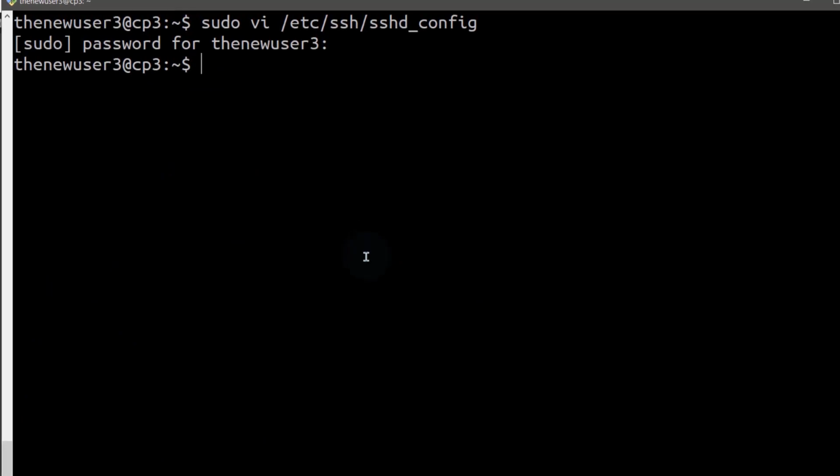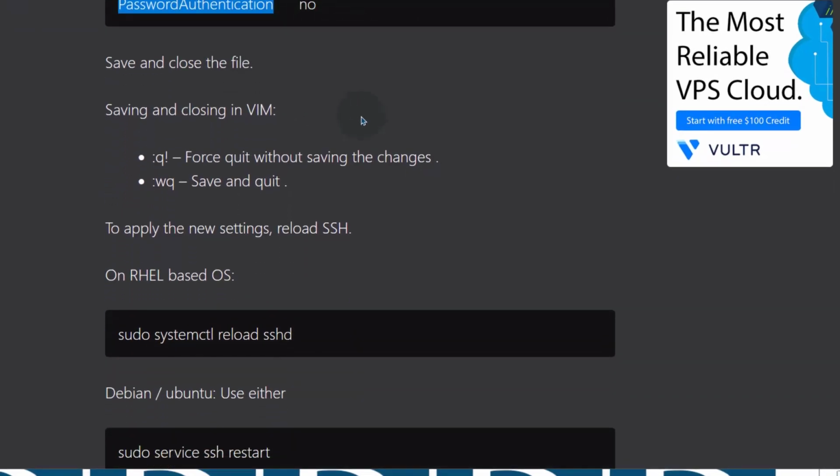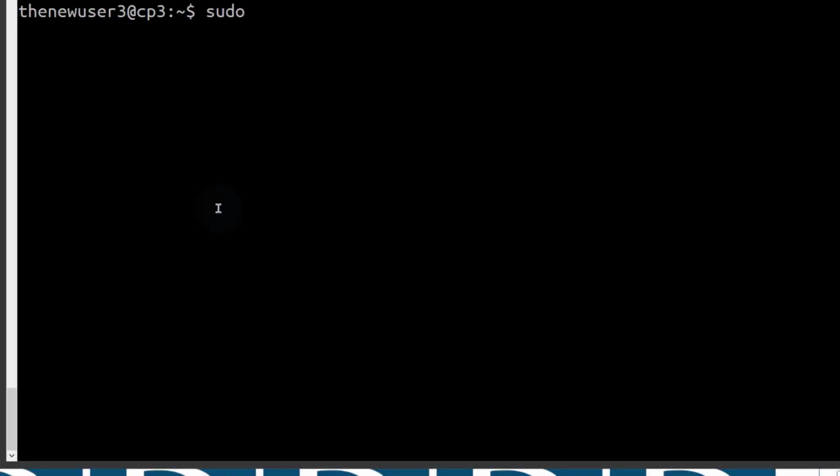All right, so the next thing, we need to reload SSH. Password authentication has been saved. We need to do sudo service ssh restart to restart it. If you're on Debian or Ubuntu, use that.